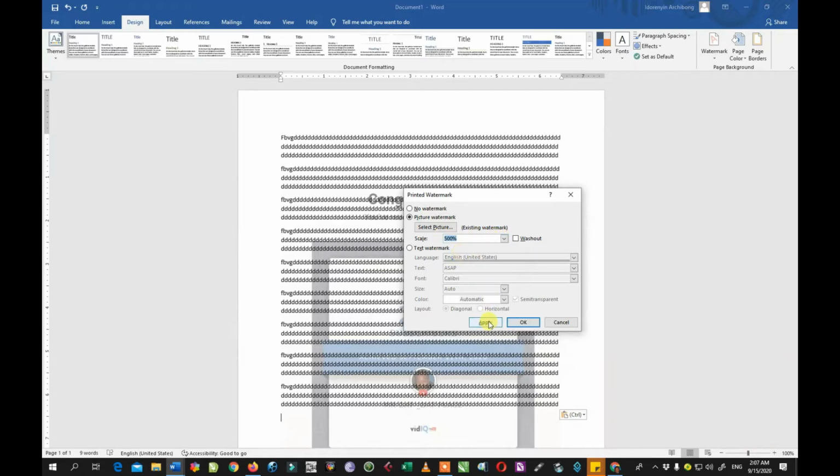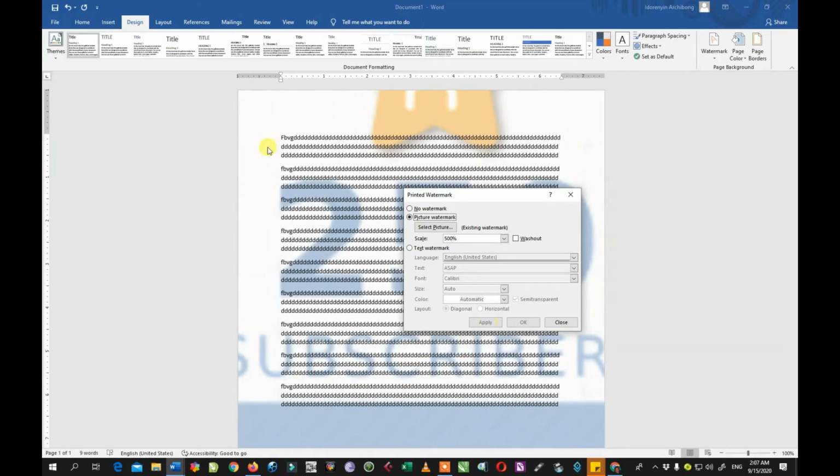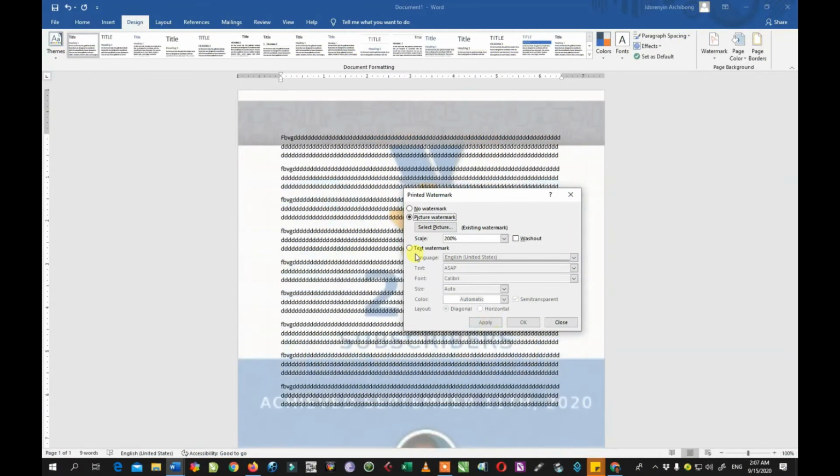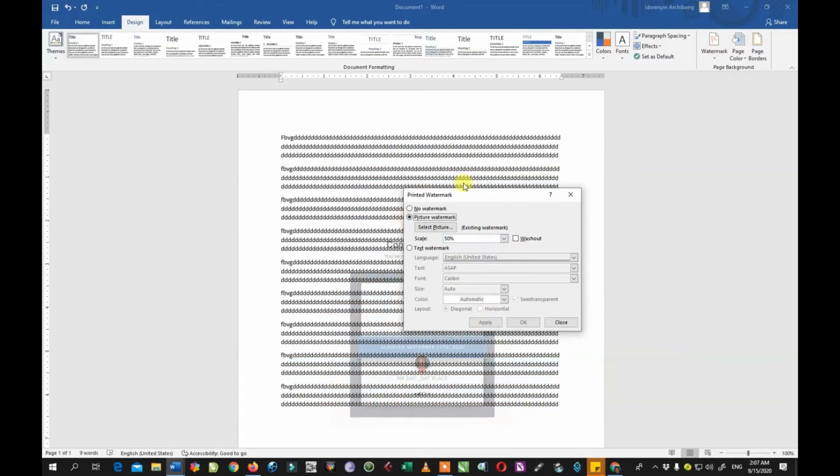I can scale it to 500, apply to see the effect. See, it's very large. Can come here, reduce it to 200 and apply to see the effects. See, can take it to as low as 50, apply. See, it's very small. Or I can change it to auto. See, the next one here is text watermark.